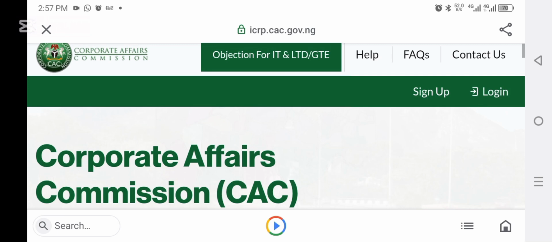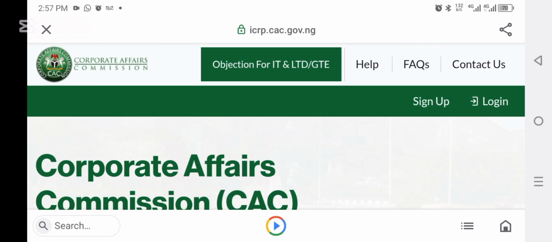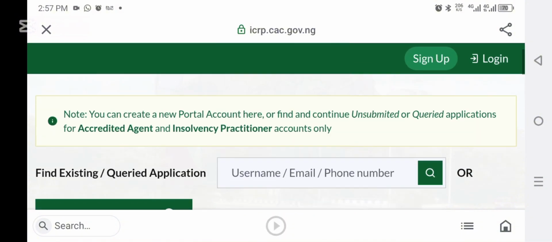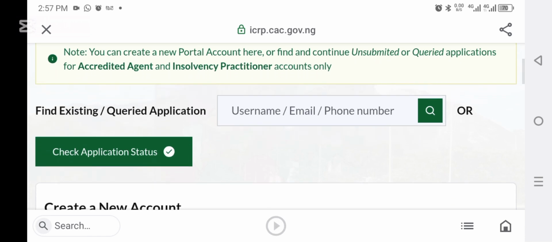Okay, so you click sign up if you have not signed up before, or log in if you have created an account before. But here I'm still going to show you how to sign up. So I'm going to click on sign up now so that you will see the requirements for you to open an account with CAC in case you have not done it before.